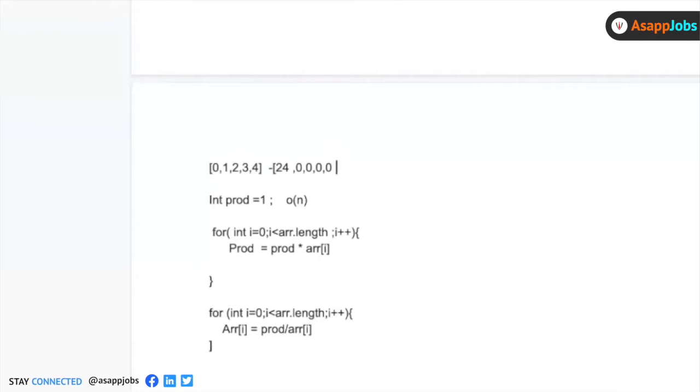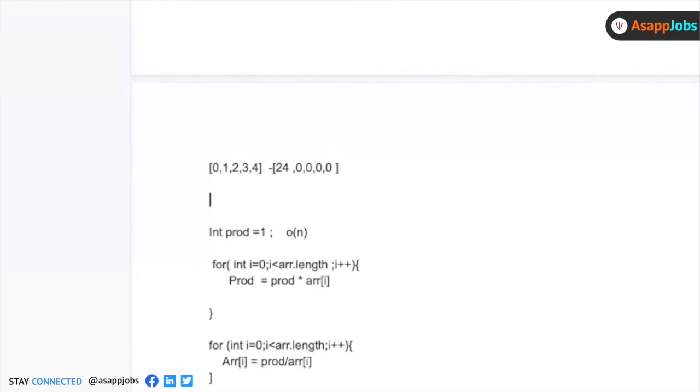Right? But if there are multiple 0s, if there is more than one 0, in that case every element will be 0 only. For example, 0 1 2 3 and then 0. In this case, since there are multiple 0s, any one position will be a product of the remaining elements, which will include at least one 0. So the answer will be all zeros, right?